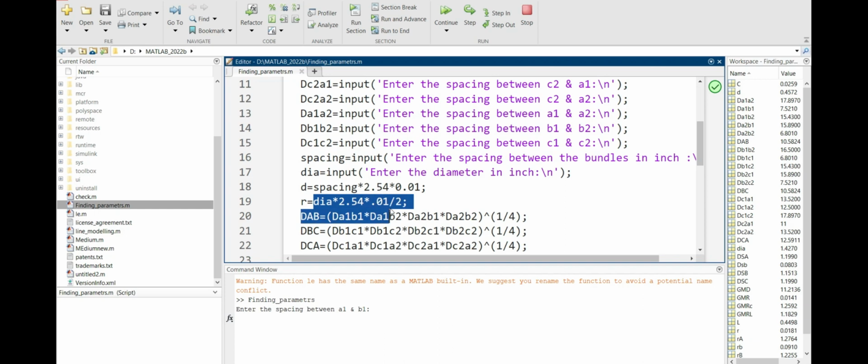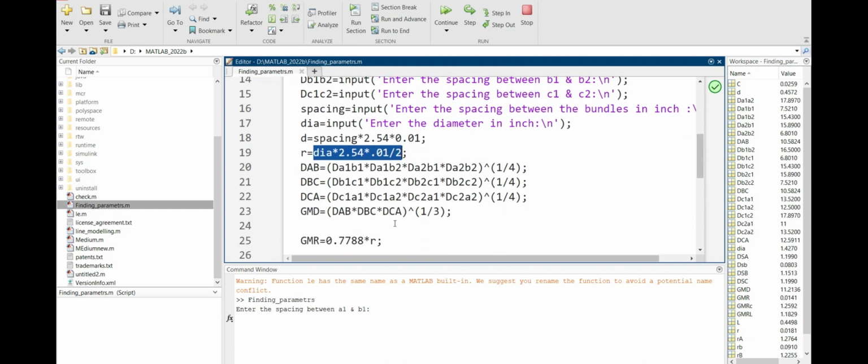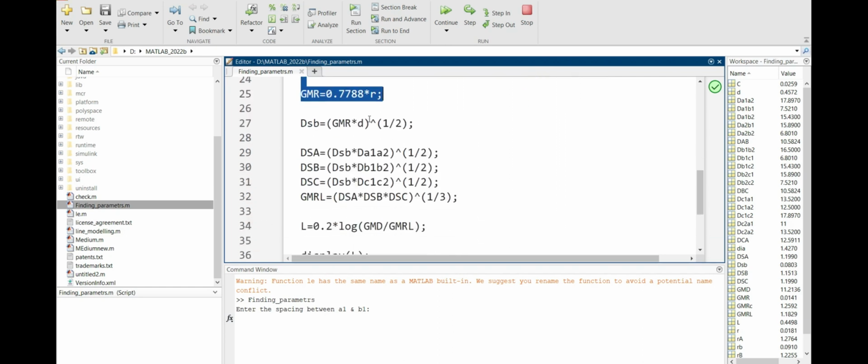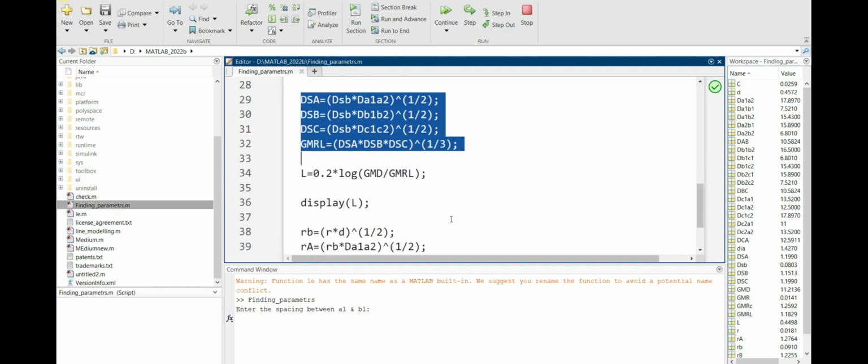Similarly, the diameter is converted into meters, and then GMD is DAB multiplied by DBC multiplied by DCA, caret power 1/3, correct? The caret represents power, okay? Then I am expanding what DAB, DBC and DCA are. I just included the formulas here, and then the GMR formula, which in the theoretical calculation I gave as Ds. So Ds of the bundled conductor, this is the formula. These are all simply the formulas I used there.